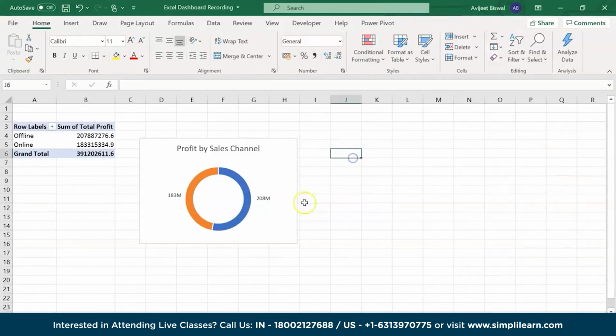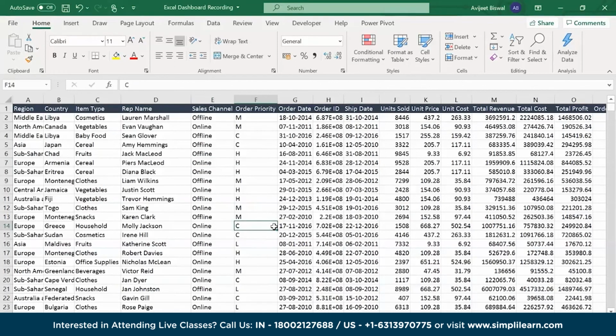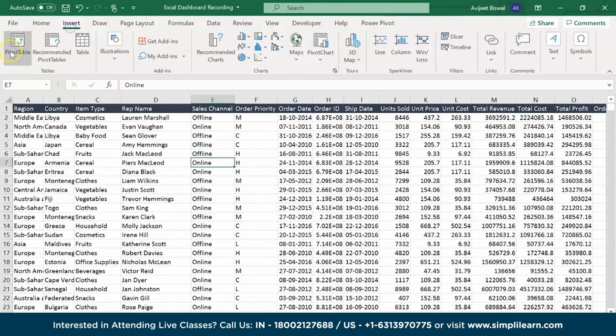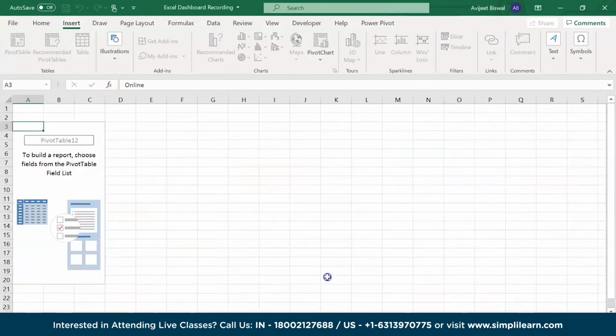Cool. Now let me just rename this sheet. So I'll write profit by, let's say SC, which stands for sales channel. Cool. Finally, I'm going to create a report that will show the revenue and profit by items. So I'll go ahead and create my pivot table first.